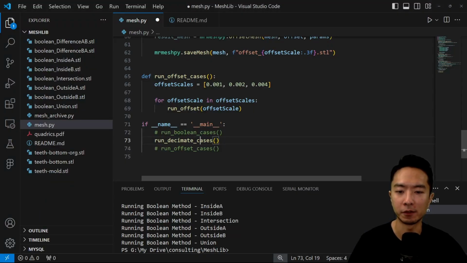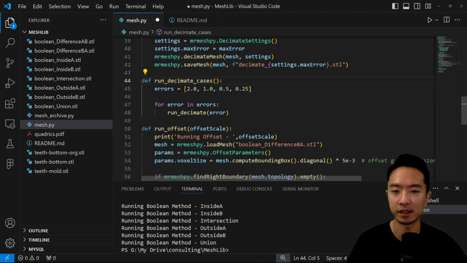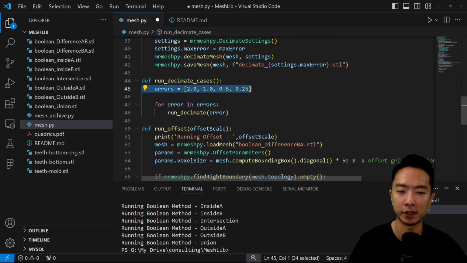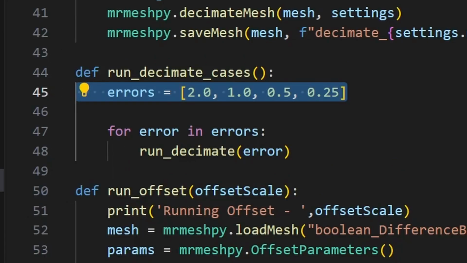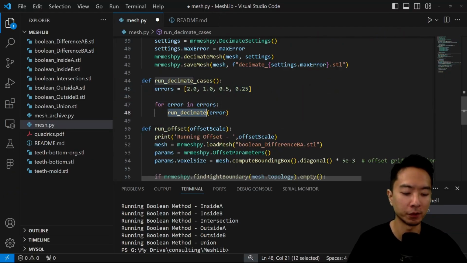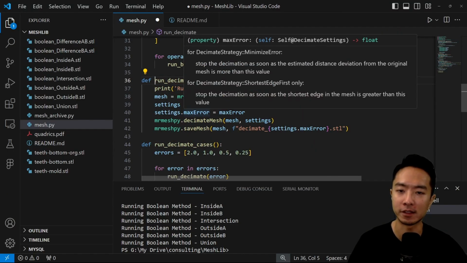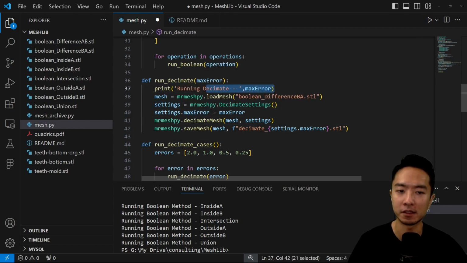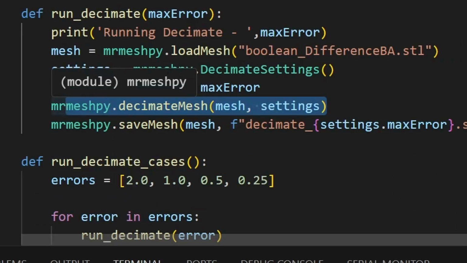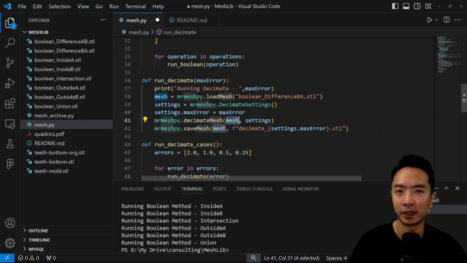So you can see here in our main function, we have the run decimate cases. And inside of here, we're going to be testing out 4 different errors: 2, 1, 0.5, and 0.25. I just put it in a for loop to run over all the error cases. Let's take a look at our run decimate function here. We're going to be printing out each case, and then we're going to be using the difference BA from our previous function that we ran. And we're going to call out the settings here, set our max error to the different max error cases that we looked at just then. Going to call the decimate mesh function. This will end up modifying our mesh and then outputting the modified mesh. And then we're going to save the meshes with the respective type of error that we're testing out.